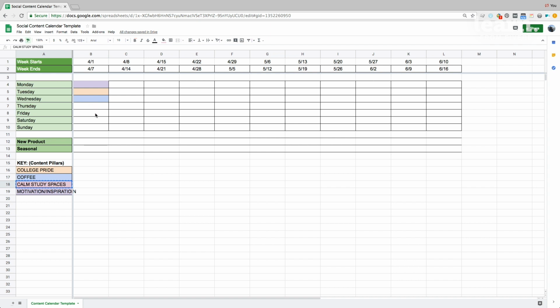Friday, we're going to share calm study spaces. And then we're going to end the week on Saturday with college pride. So you would basically go through this process. This is how I start my content planning, just figuring out the mix of content.